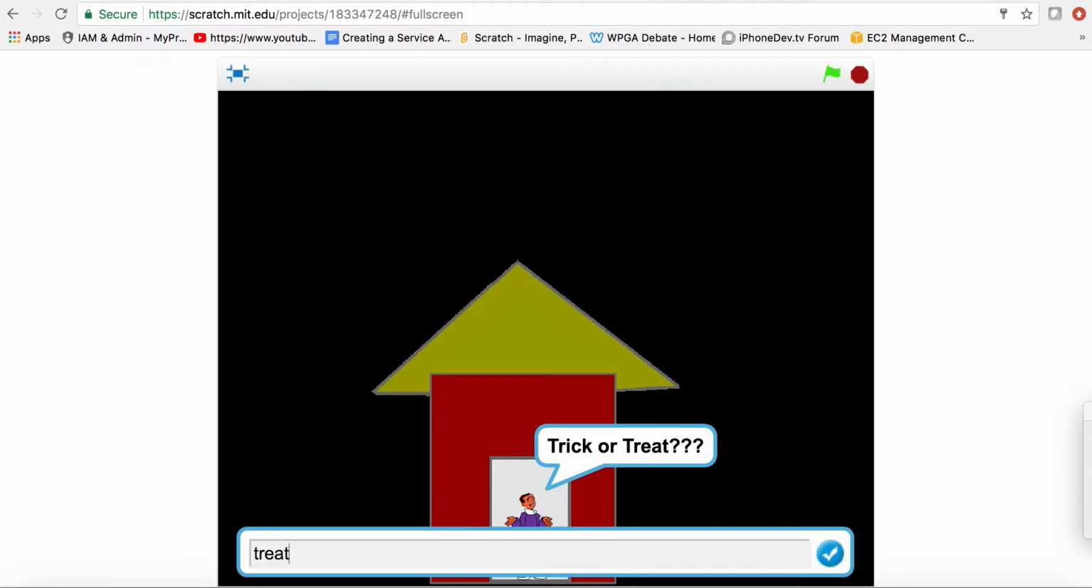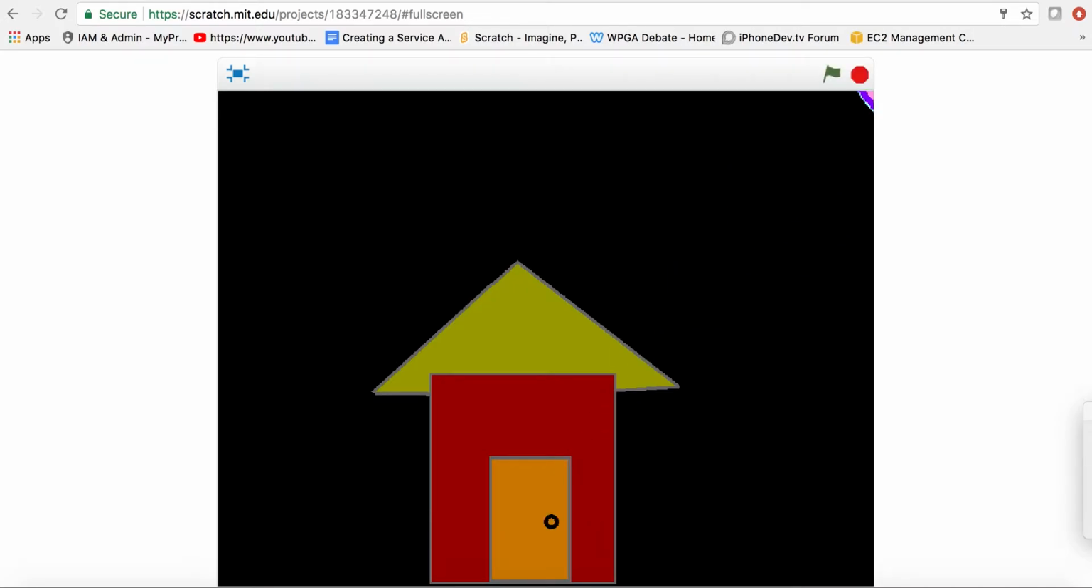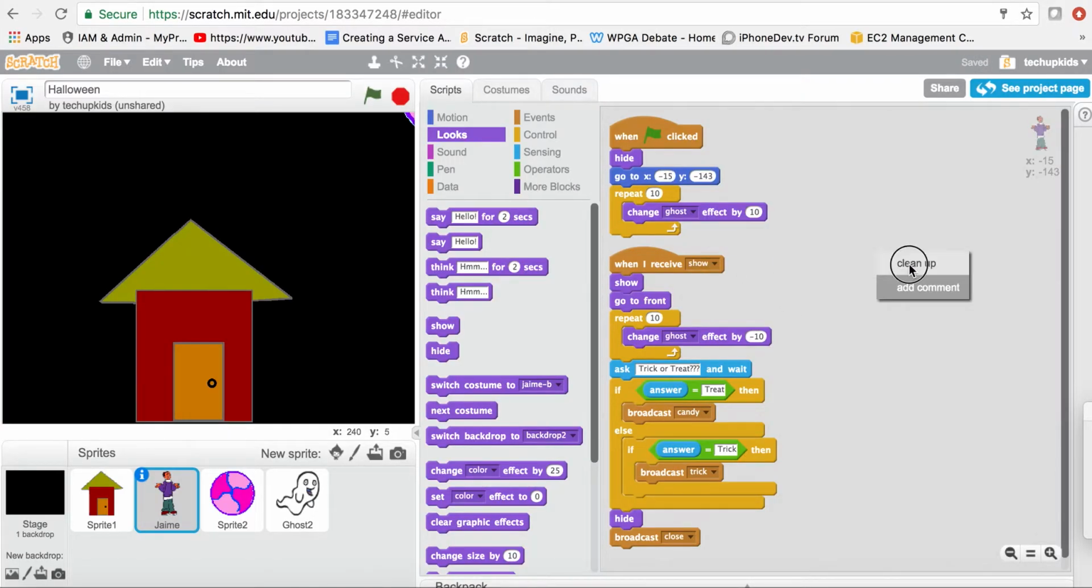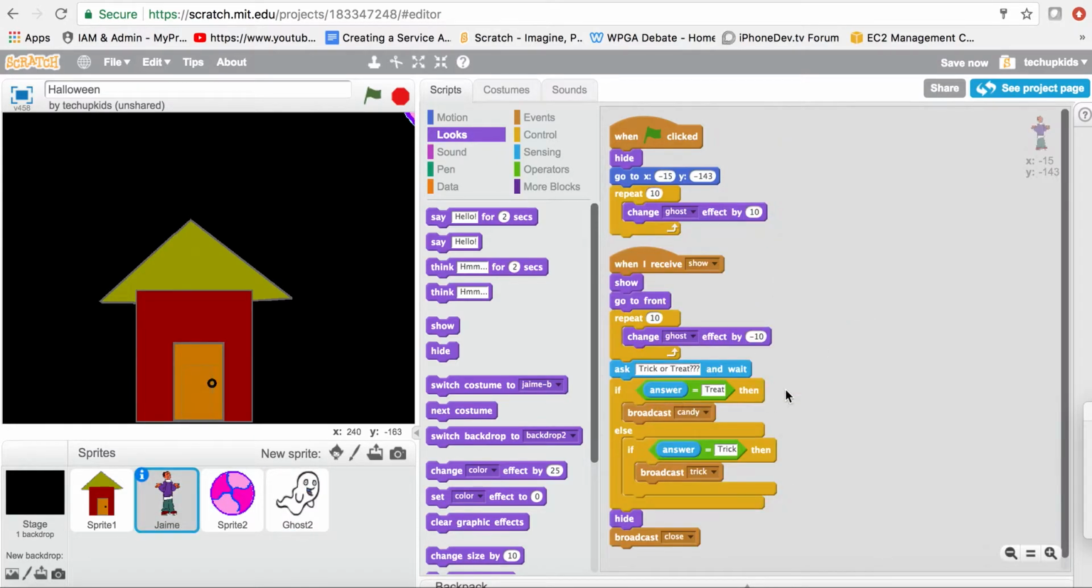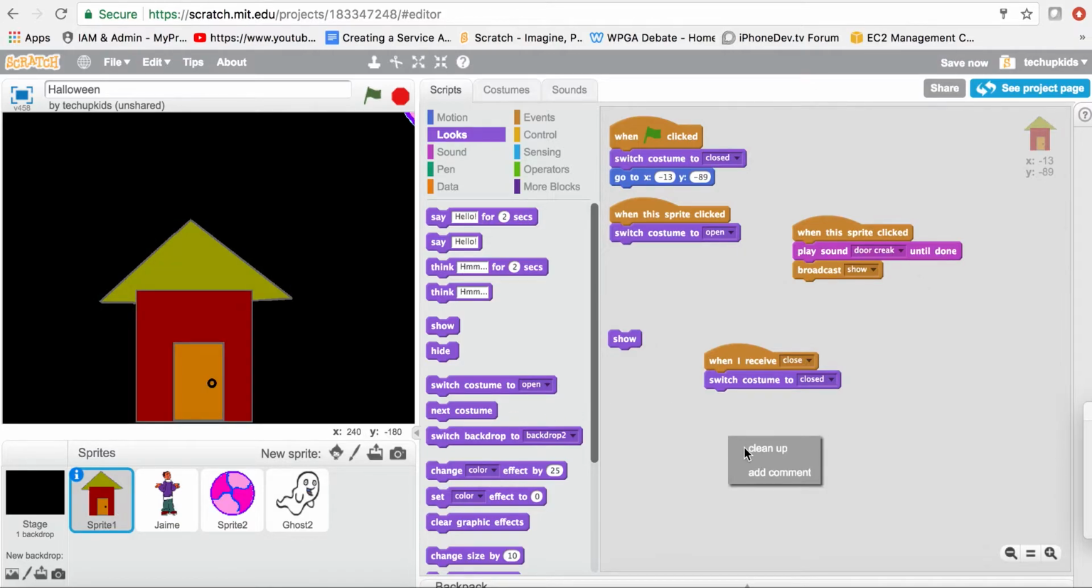Let's just test it. Let's do treat this time. Treat, candy came out, Jamie's gone. Okay, so looks so far so good, and we can do a little cleanup, and you can play around with random numbers. You can have more costumes if you want. You can have a better house than me.